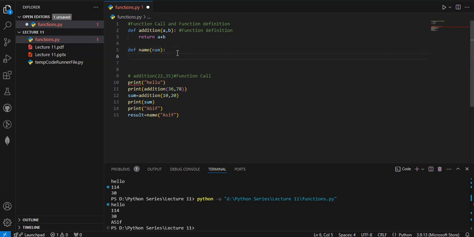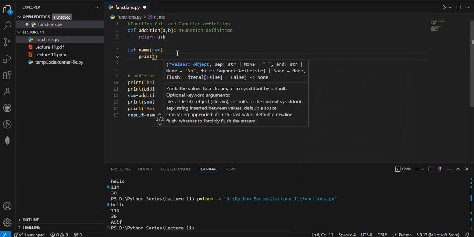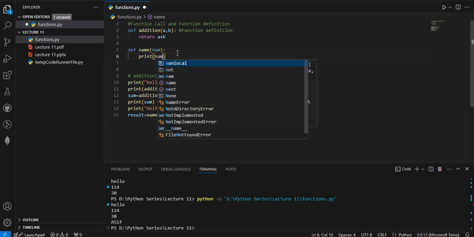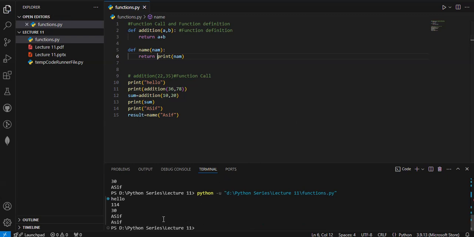I will name the variable as name. Then here I will print the name of this variable. What is the name of this variable? Name. And I will return it. I will say return print name. Now you can see when I call this function, what do I get?